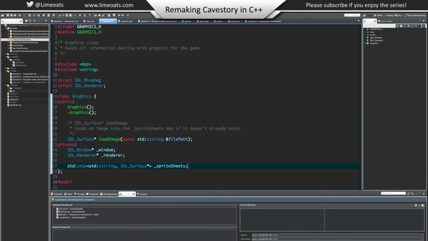This Sprite Sheets variable, this map, is going to hold in memory in our graphics object every sprite sheet we've loaded into the game. The benefit of this is that if we're holding on to all of them the entire time graphics exists, then we never have to load an image more than once. And we're going to write special logic in load image to check if it's already been loaded before, and that way we don't have to load it again, which is slow.